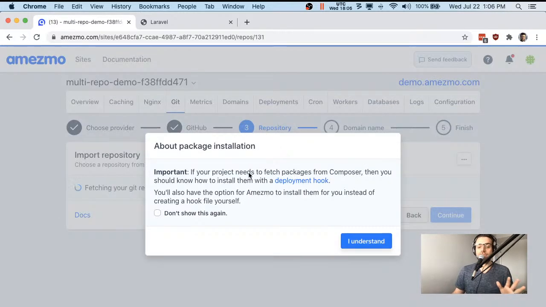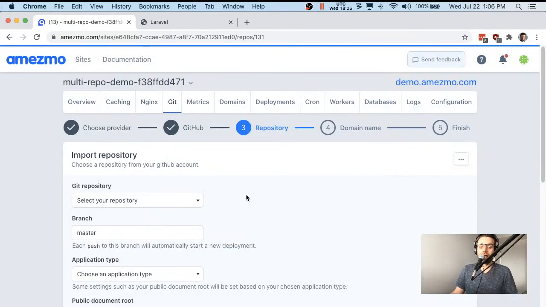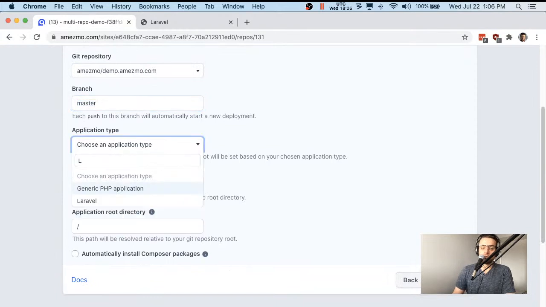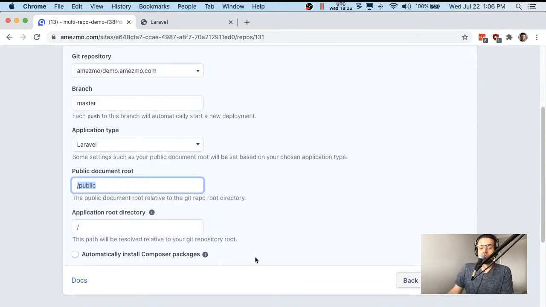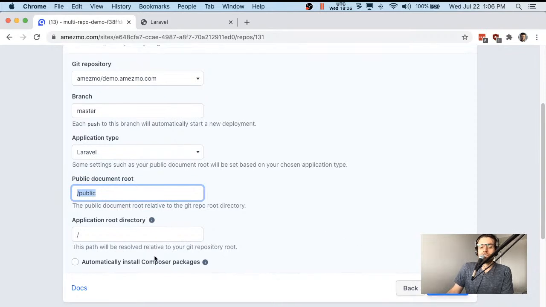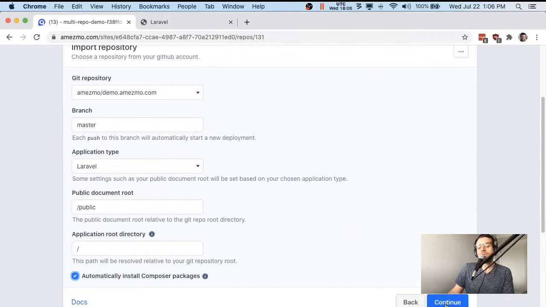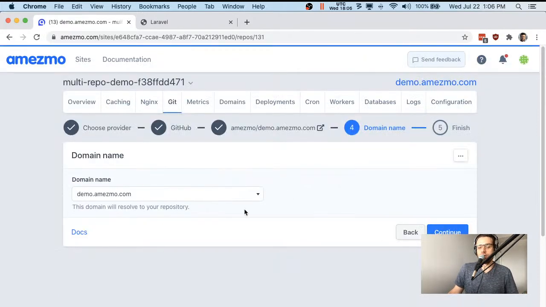I'm going to import the master branch, and I'm going to consider that our production or live environment. And I'm going to choose Laravel because we're using a Laravel application. Amezmo will automatically set the document root, and we can optionally install the packages automatically. I'm going to do that today because it's easier than having to maintain the deployment hook. But we can do custom things in deployment hooks, like install npm packages or other activities. So I'm using demo.amezmo.com, and that is going to be considered our live domain.